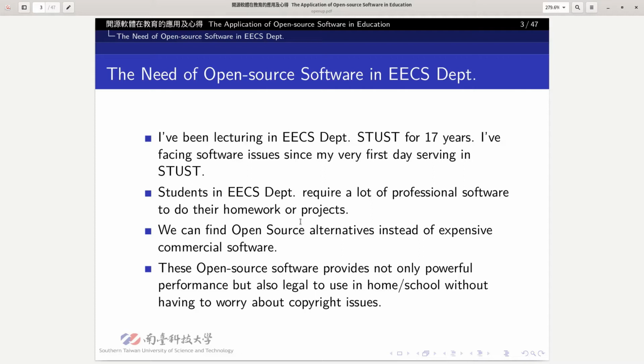First, I would like to discuss the need of open source software in ECS department. I've been working in ECS department for 17 years, and I have been facing software issues since my very first day serving in STUST. Students in ECS department require a lot of professional software to do their homework or projects. We can find open source alternatives instead of expensive commercial software. These open source software provide not only powerful performance, but also are legal to use at home and school without having to worry about copyright issues.